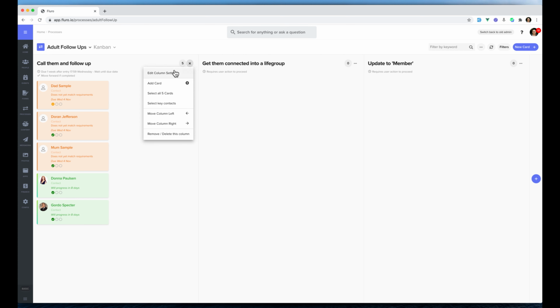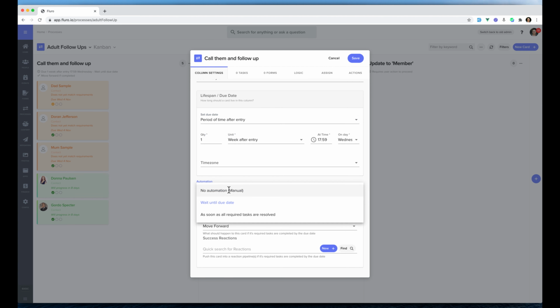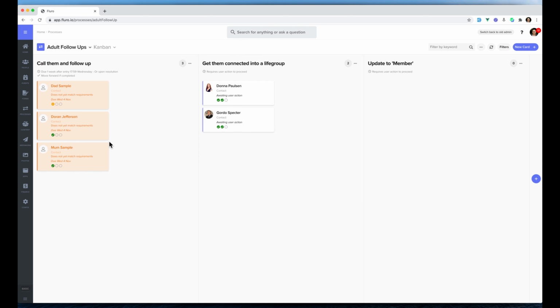And if we tap these 3 dots and click edit column settings, and we just say, instead of waiting for the due date, we could say as soon as they meet all the criteria and the logic and all the other stuff we've set up here, if we hit save, they should move immediately. So you'll see that they've finished that step and moved on to the next step as soon as they meet that criteria. And that is the basics of how you can use custom logic for your processes.